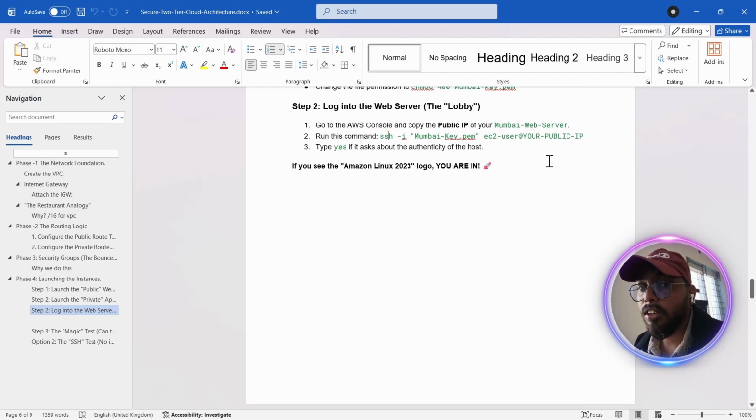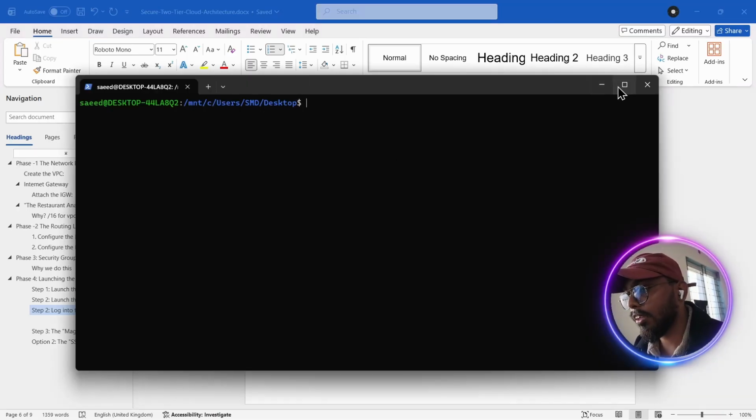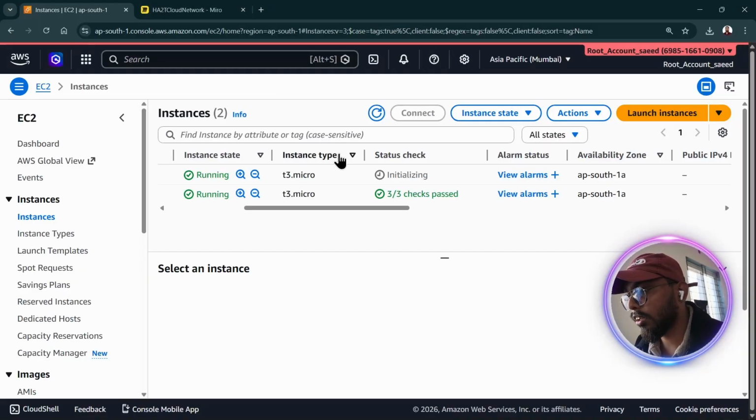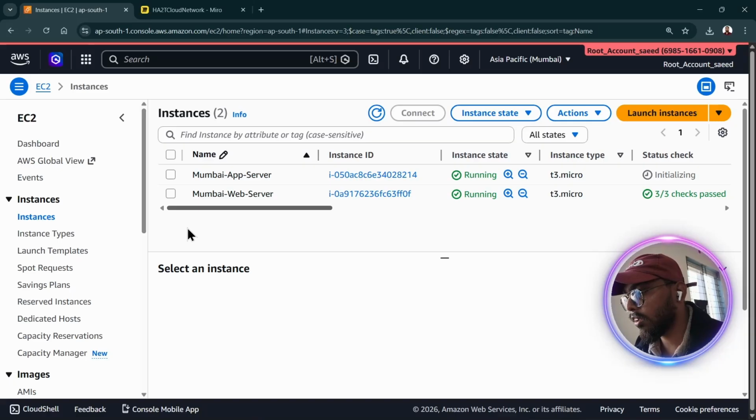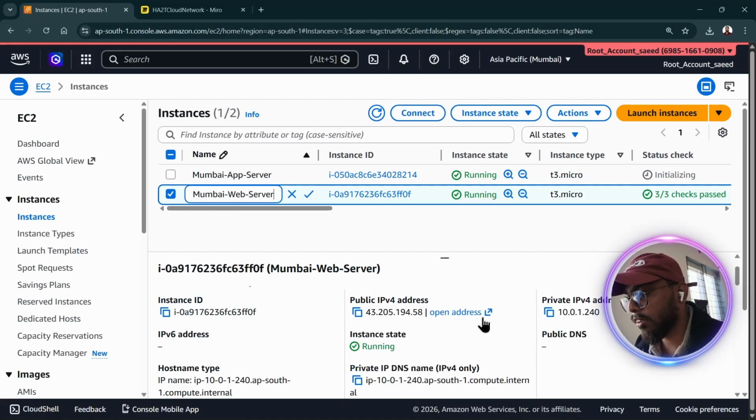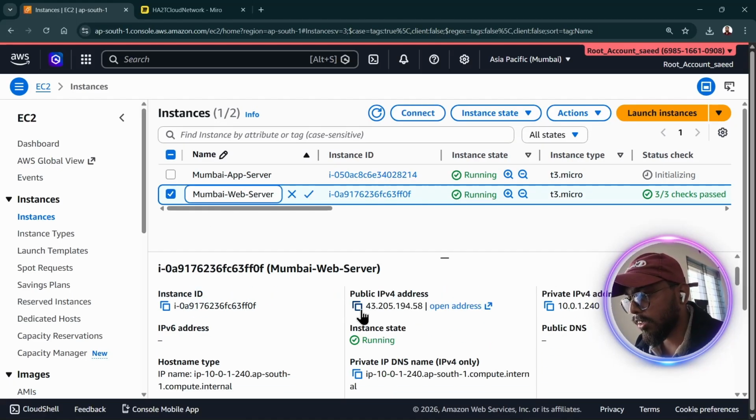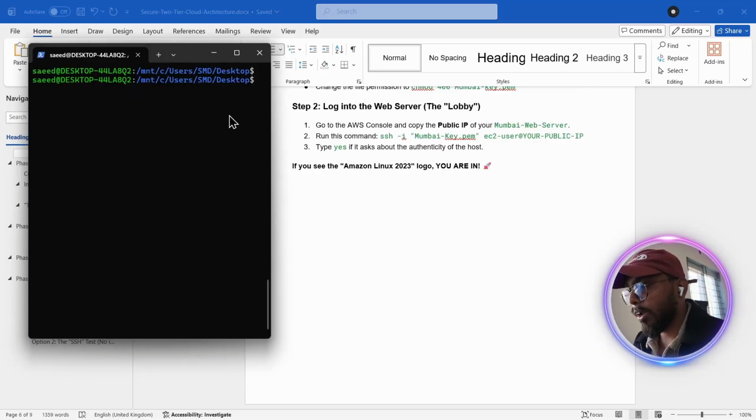For that you need the IP address of the AWS instance, right? So I'll just get into here. This is our web server. Here is the public IP address. Copy that. We got the IP address, right?